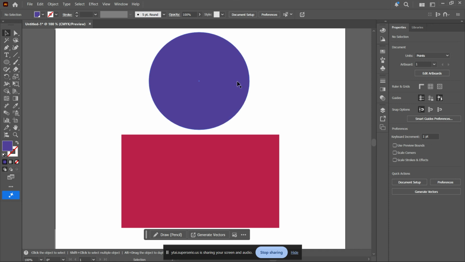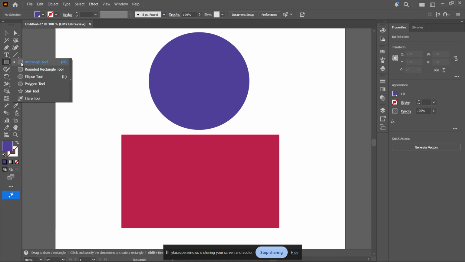Alright, the first thing you need to do is create the shapes you want to work with. You can use any shape tool from the toolbar, like the rectangle tool, ellipse tool, or even custom shapes made with the pen tool. For this example, let's say we have a large circle and a smaller rectangle that we want to cut out from that circle.